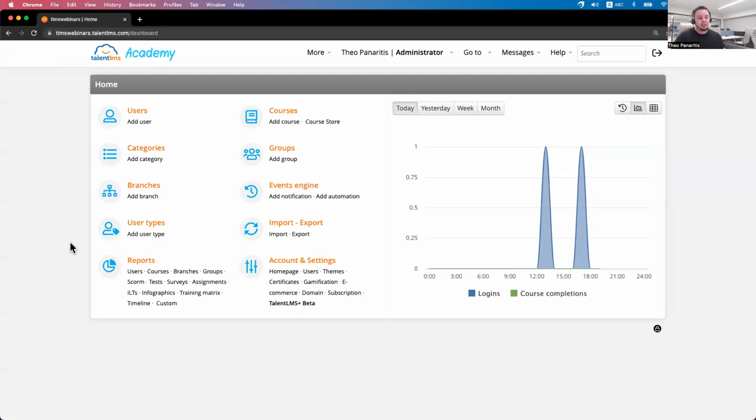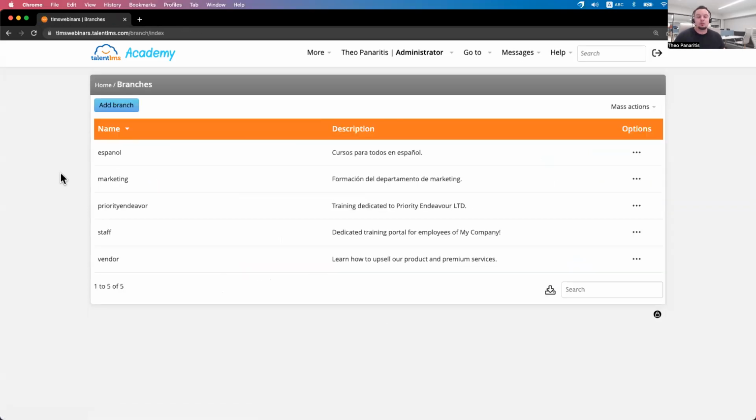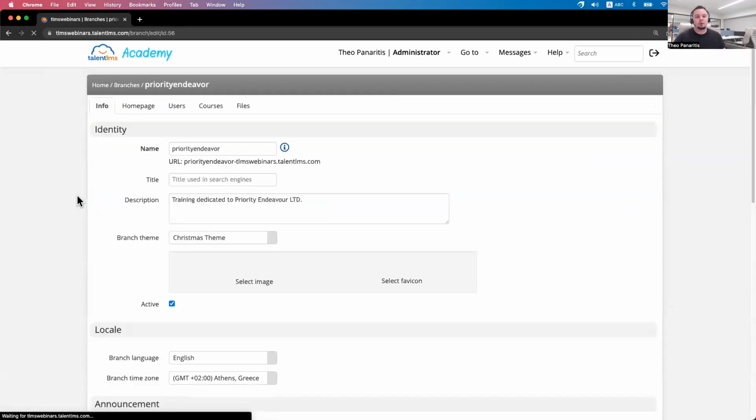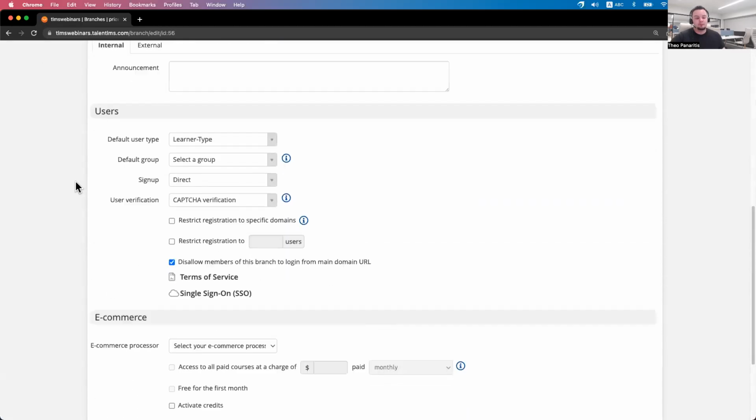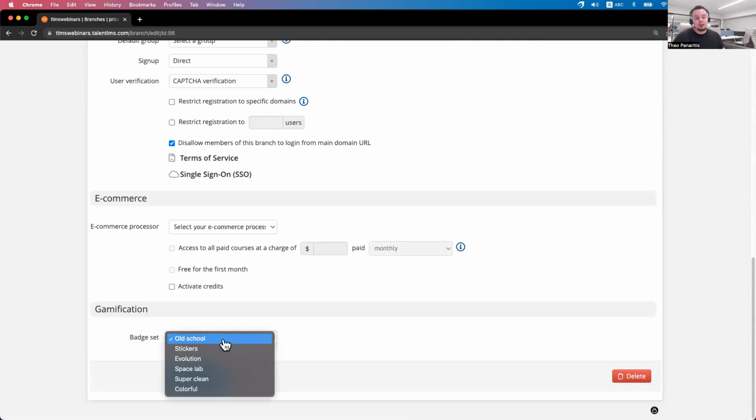Although the gamification account settings are global, if we get to a branch, for example, you have a customer branch and you want to give them different rewards. If we get, for example, to this branch, which is supposed to be for a customer, if we get all the way down, you will see that each branch can have its own set. So even though the gamification settings are global, the points, the levels, when you will get badges as well, still you can get different badge sets for any branch.